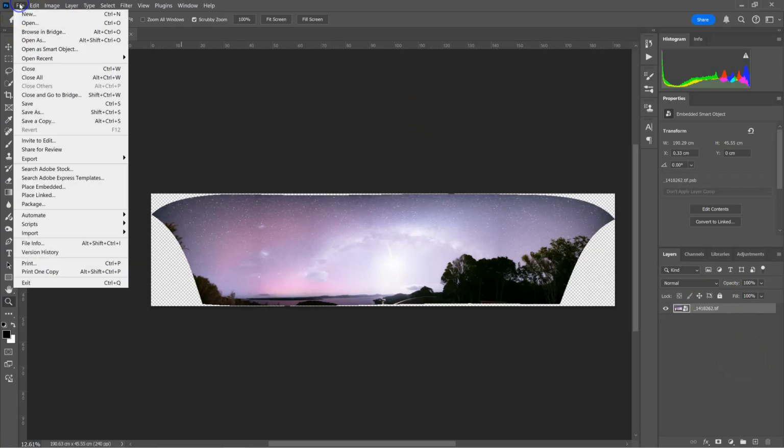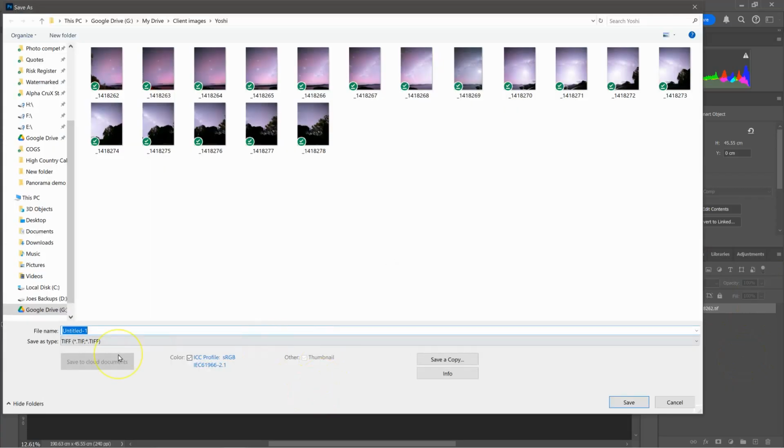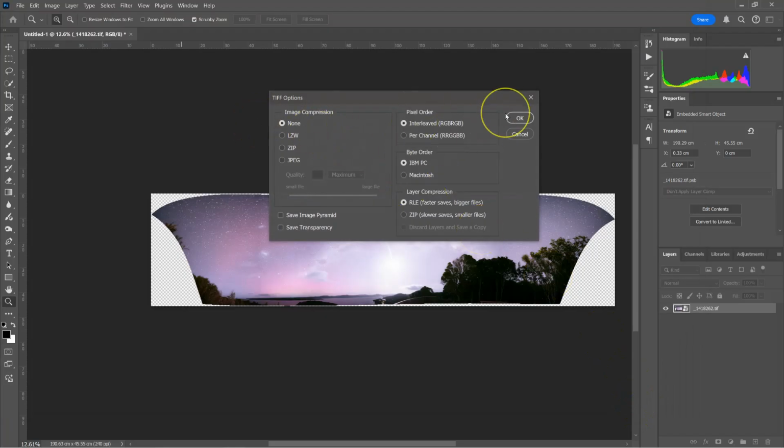Now is a good time to save. So we'll just go save. And let's save that also as a TIFF file. I'm going to call it Yoshi's Pano. No compression.